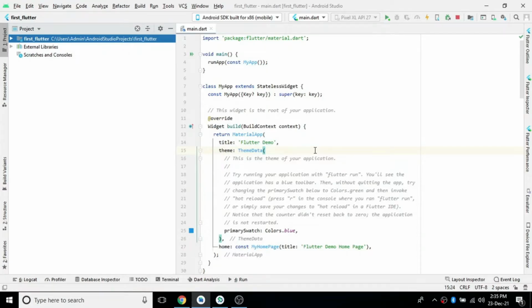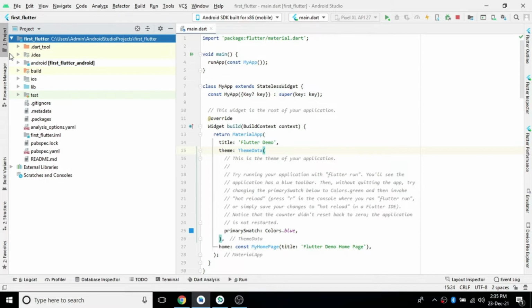Hello friends, in the last video we saw how to set up basic Flutter code and run it in the emulator. In this video we'll see the project structure, how the flow works, and how the execution of the Flutter application works. So first of all, if you expand this first Flutter, you see a couple of folders here.